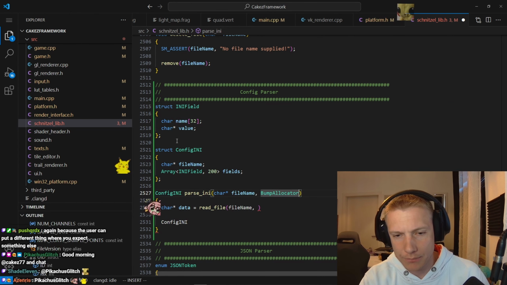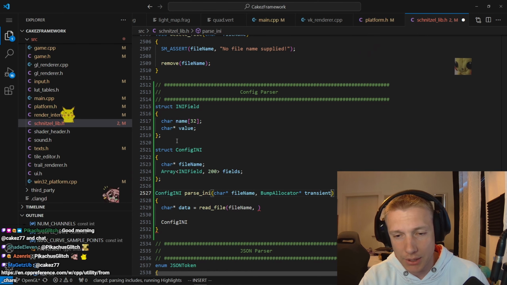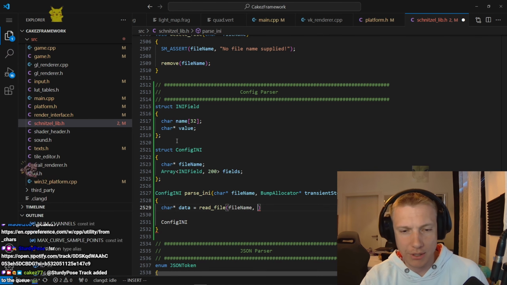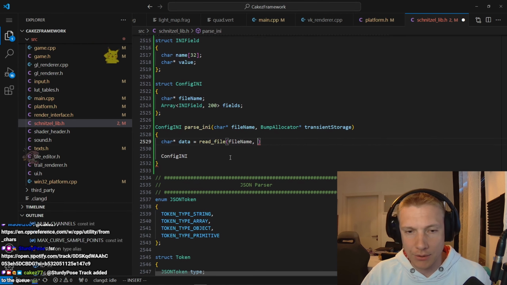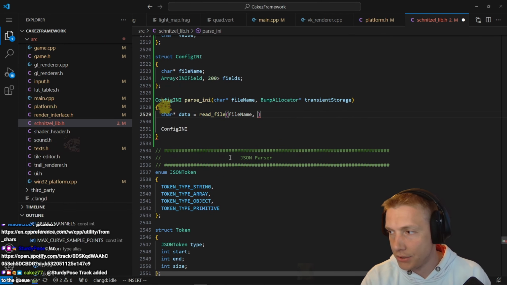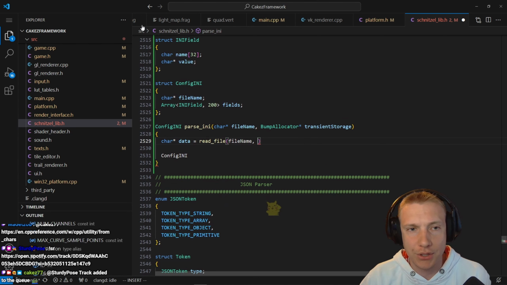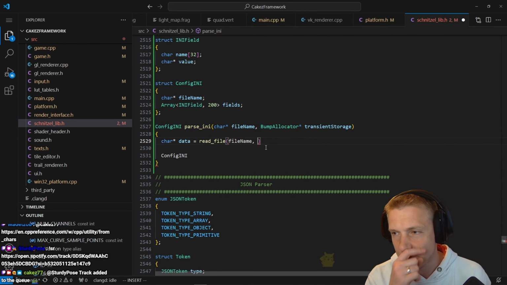Bump allocator, pointer, transient storage. Let's add a transient storage. Can you guys read that? You can't. Let me do this, then you can read better. So basically what I'm having right now is this stuff right here.